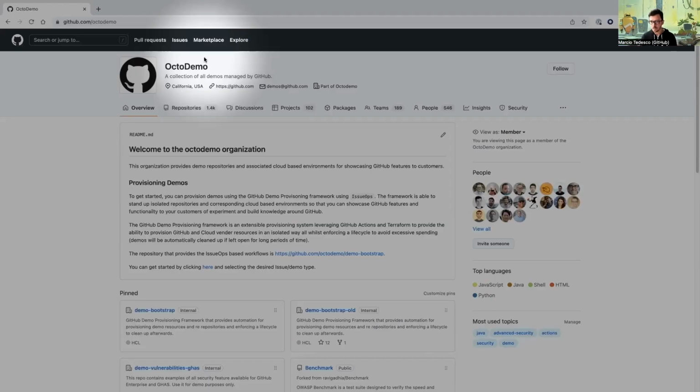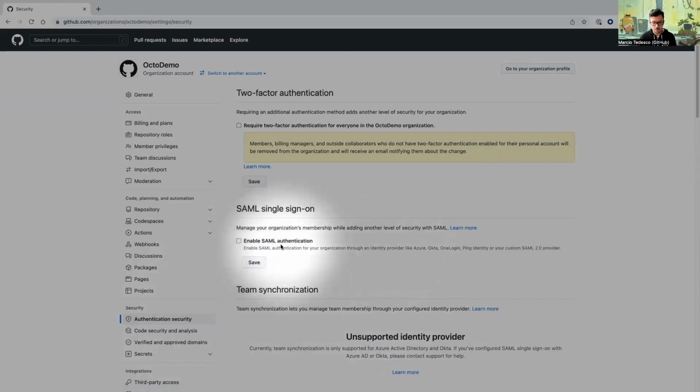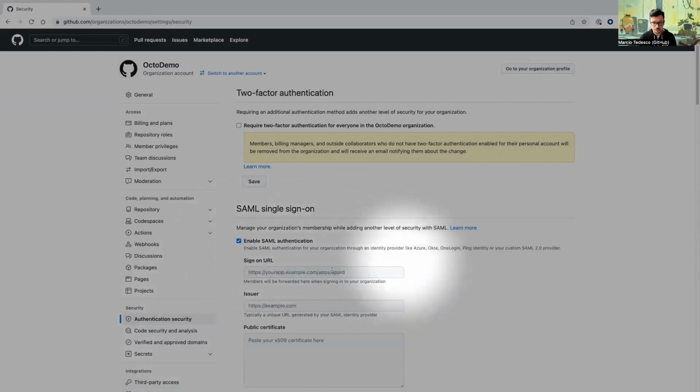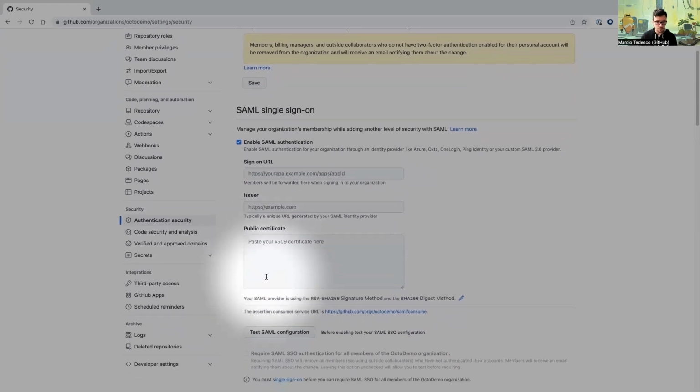Now let's go hands-on. Let's assume I am a GitHub administrator and I have the mission of enabling SAML SSO. I could do that at the organization level. For that, I would go to settings and under settings, authentication security. Here I would click on enable SAML authentication and fill in these fields, taking a look at how my identity provider implements SAML SSO. I would then test that SAML configuration and put it in place.